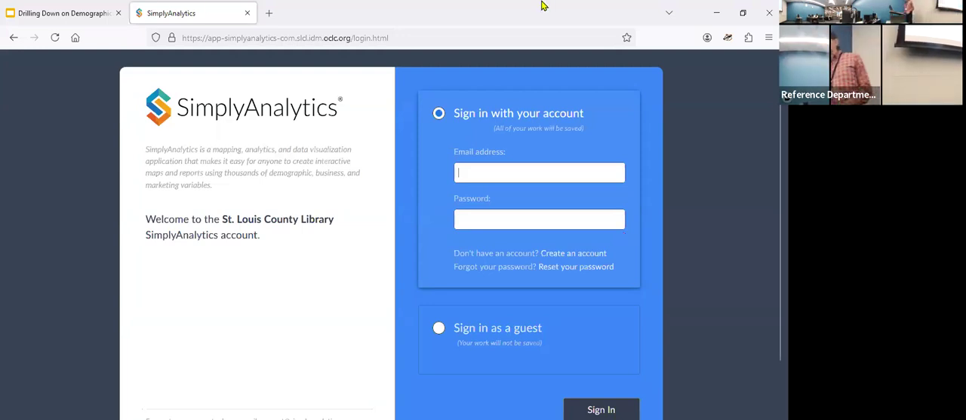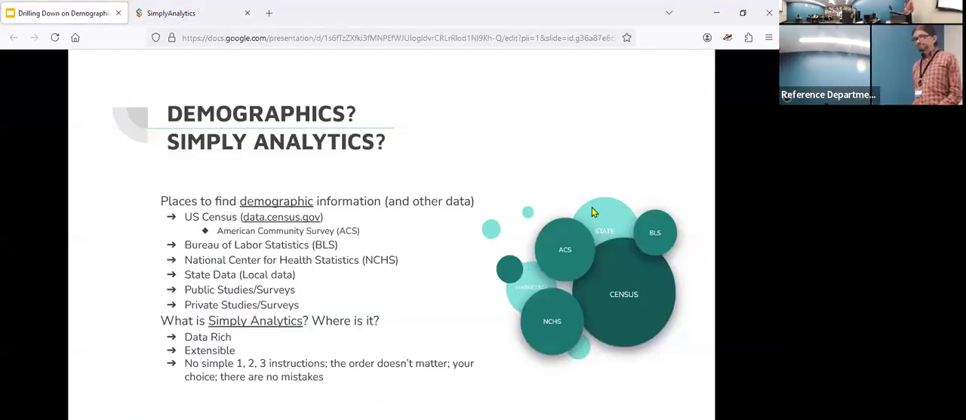Get back to my slideshow here. We'll talk a little bit about Simply Analytics as we find it and get logged in. It is data rich, it is extensible. There is no simple 1, 2, 3 instructions to get to where you have to go. It really helps to have a question first and work on something. We'll work on that here.